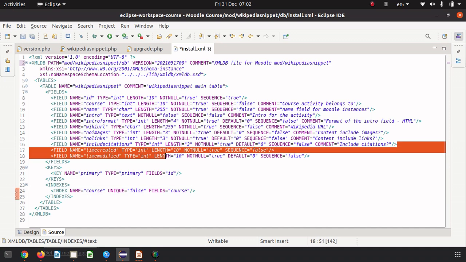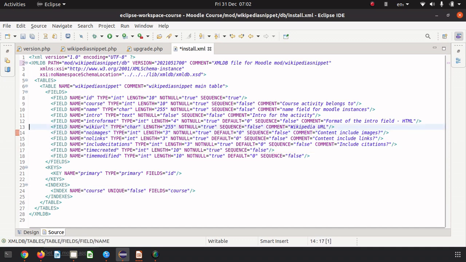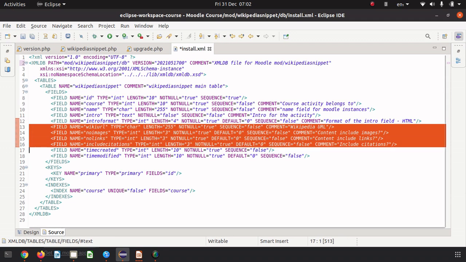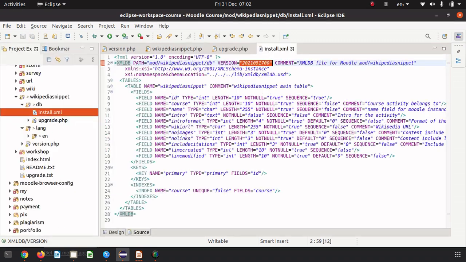Now I've gone ahead and added in some extra fields in here to do with our plugin. I'm not going to go through using the DB XML tool in this course, but we'll probably have a separate video on YouTube or something going through how you work with the DB XML tool. But for now, I've just defined the extra fields that I require for our plugin, and it's got wiki URL, no images, no links, inside citations. So that's kind of obvious what this is doing. In fact, right now we could go ahead and install our module.